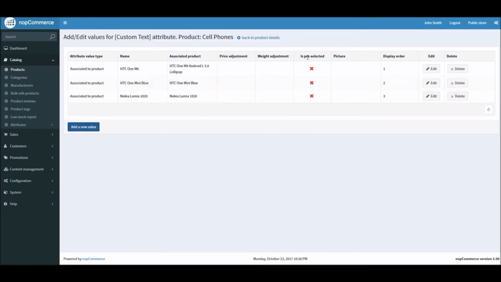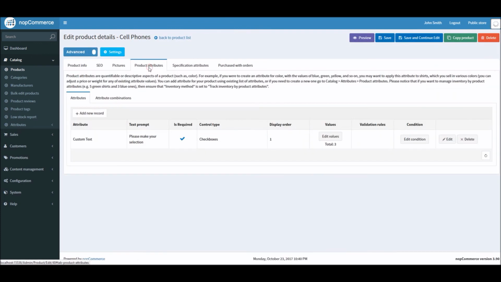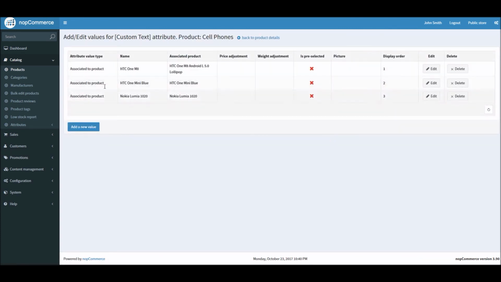And here we go. So as of now, we have added three separate products in this cell phone product, which is a bundle product. So let's go into the product detail page. So as of now, you can see I have a checkbox in which I have three values, and instead of adding those custom values in the attribute, I have actually associated products.